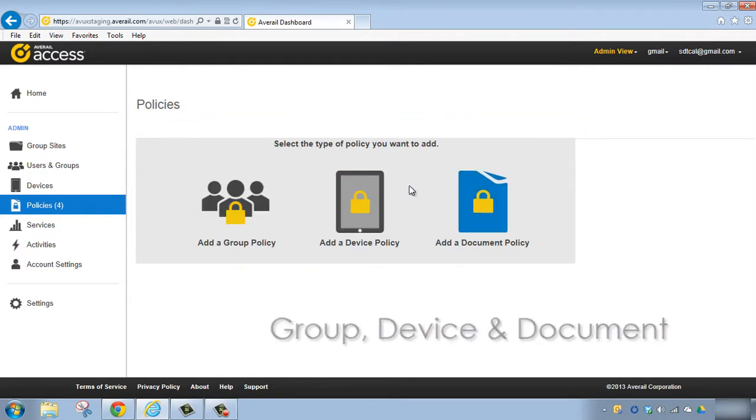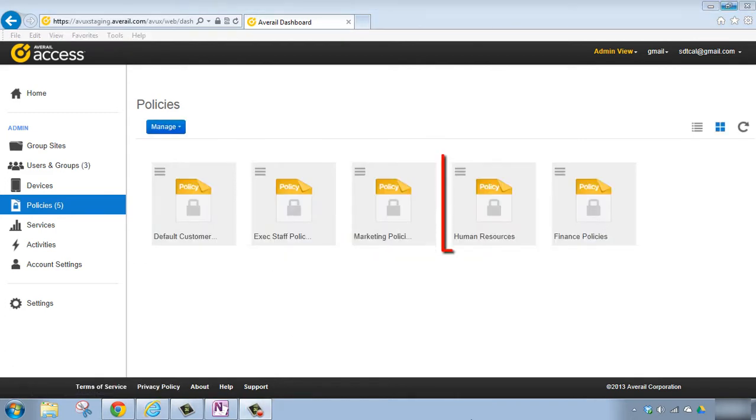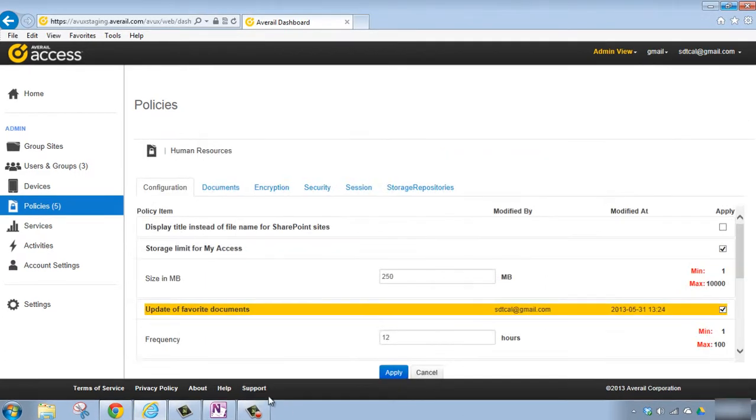We'll create a new group policy for human resources personnel, so click on Add a Group Policy and follow the prompts to name and describe the new policy. Now that the new policy is created, click on it to customize the newly created HR team policy.